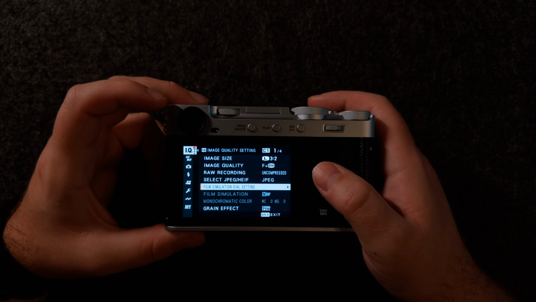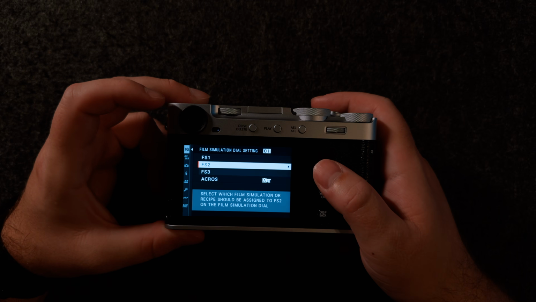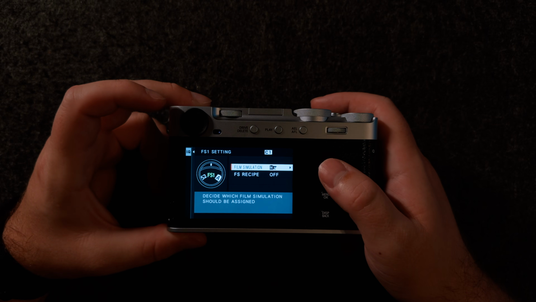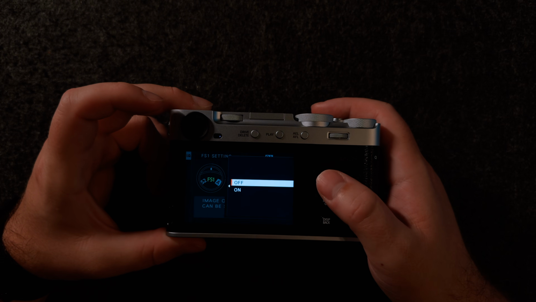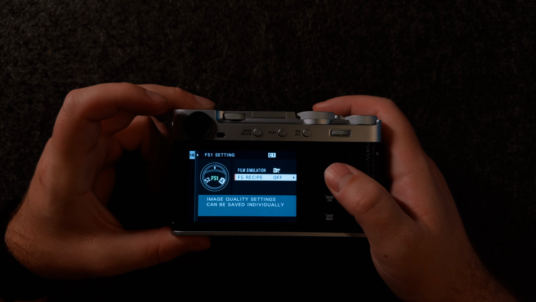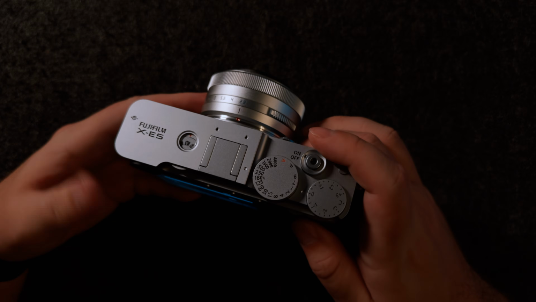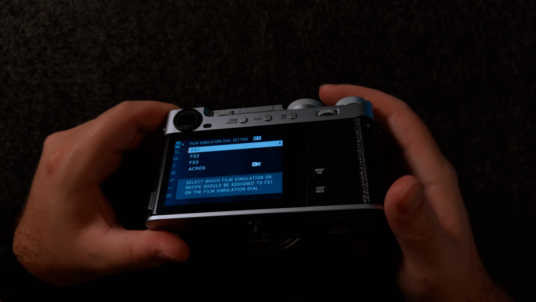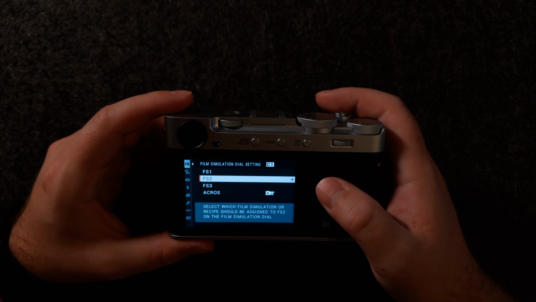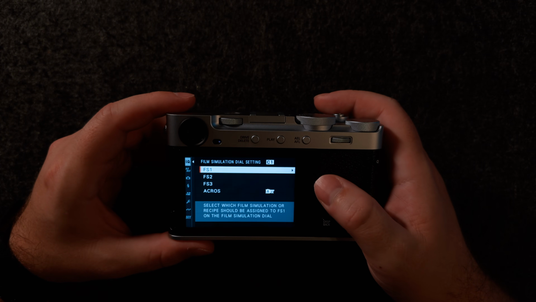Next one we'll go into is the film dial simulation settings. These can all be customized. They can be set to whatever film simulation that you want, but also they can be set as a recipe. So you could turn on the recipe and it would essentially do the exact same thing as the recipes that you can set and customize in your camera already. So I will walk through those later, but those are three options you have there.